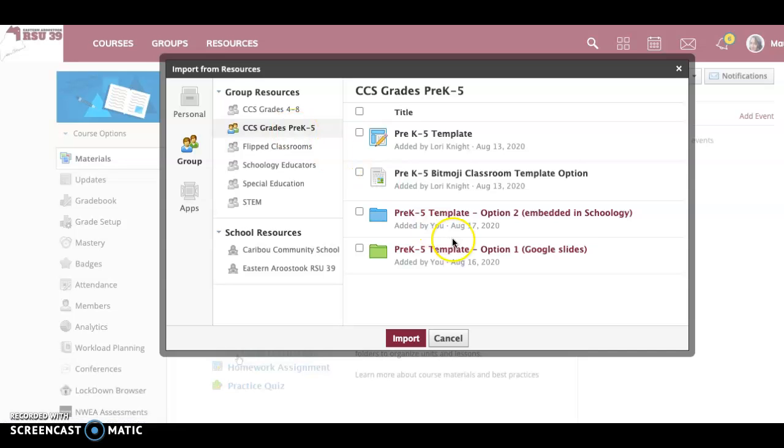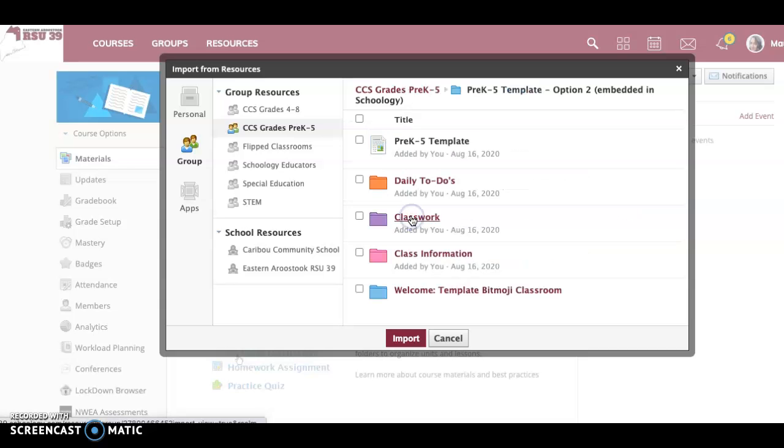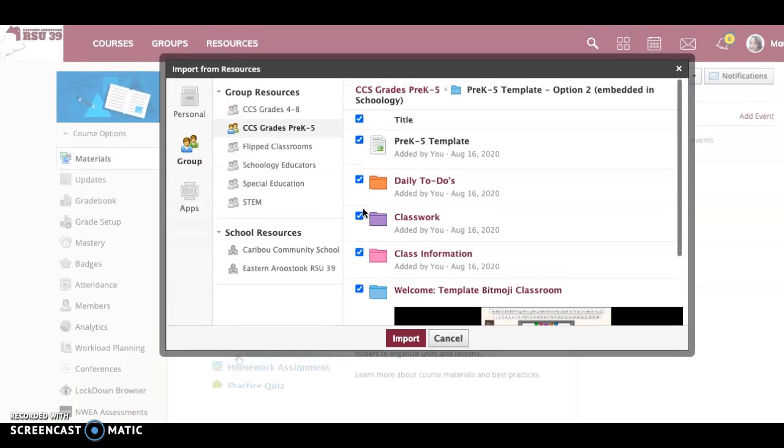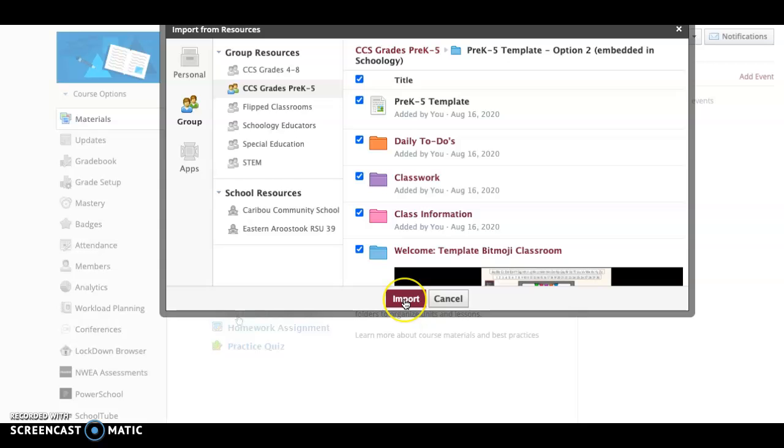And you'll see here there's actually two template options. They're very, very similar, but one is more embedded in Schoology, and one is in Google Slides more. So I'm going to use the embedded in Schoology one. So instead of importing the whole folder, I'm going to open it and click everything within the folder, so it doesn't just appear on my page as one folder. It'll be broken down as you see.